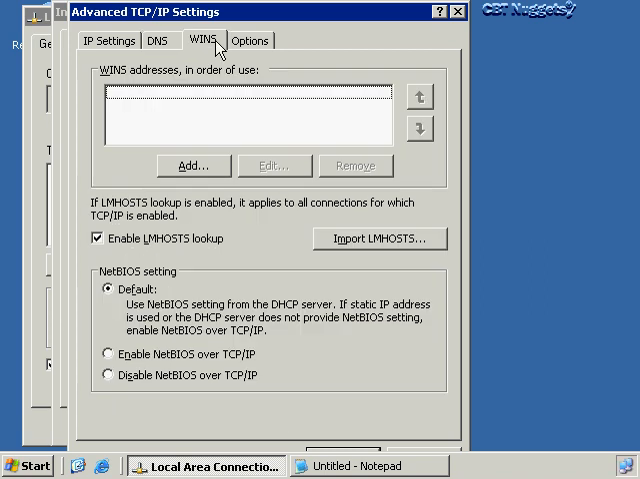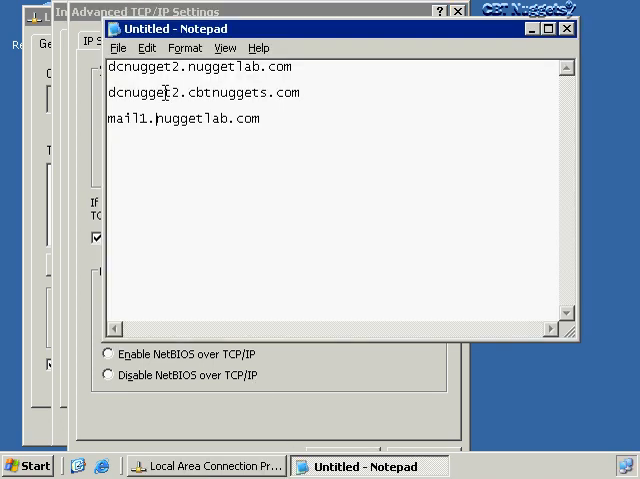Now on the WINS tab, this has to do with something that Microsoft doesn't seem to care much about anymore, and hopefully we're able to get away from as much as possible. WINS resolves flat NetBIOS names to IP addresses. You see, DNS does resolution like this, dcnugget2.nuggetlab.com, dcnugget2.cbtnuggets, and so on and so forth that we've looked at earlier. Well, WINS only resolves dcnugget2 to an IP address.